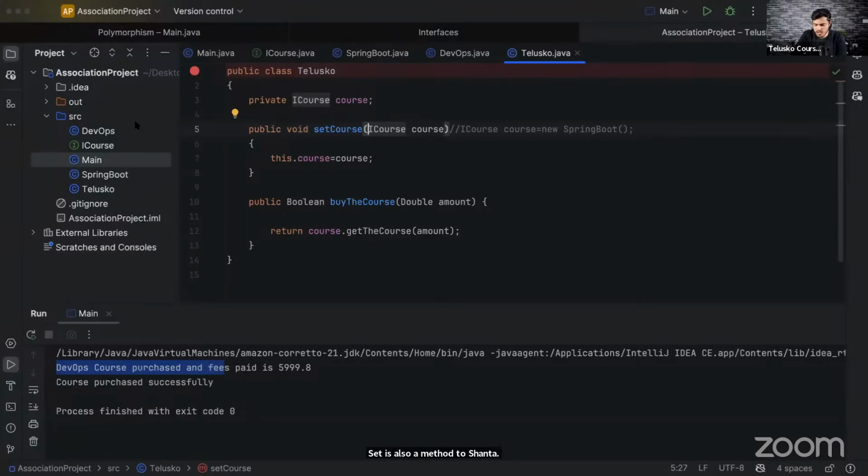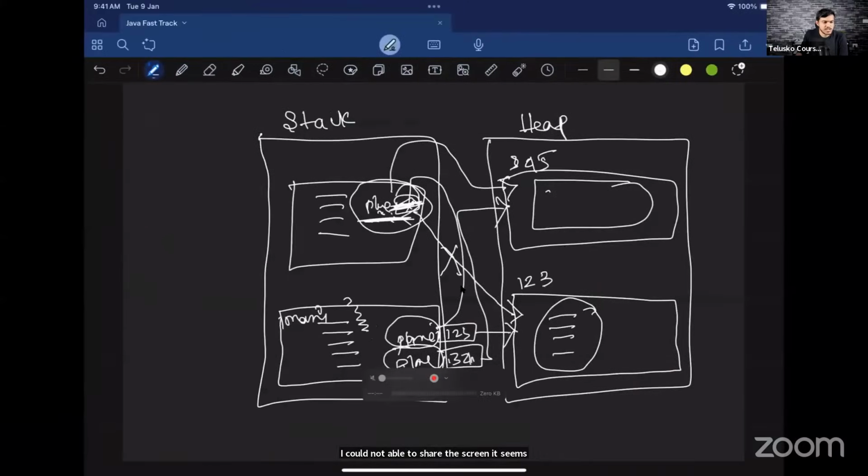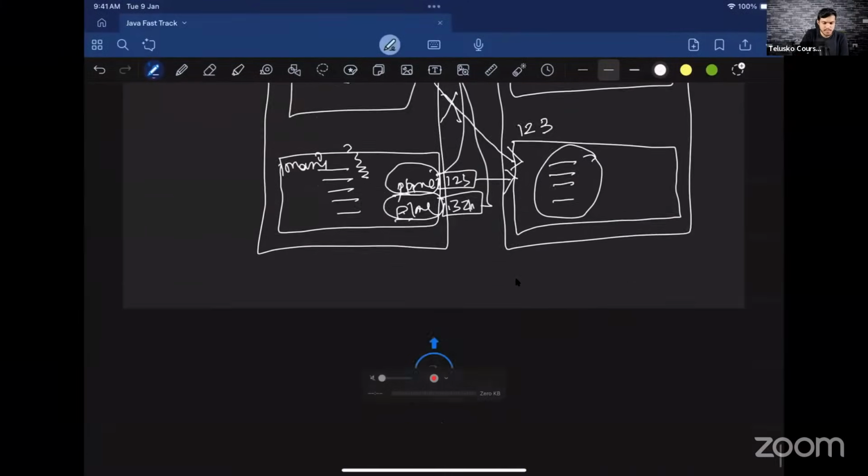I could not share the screen, it seems. This is the explanation I've given. If not, I'll give you one more simple explanation.